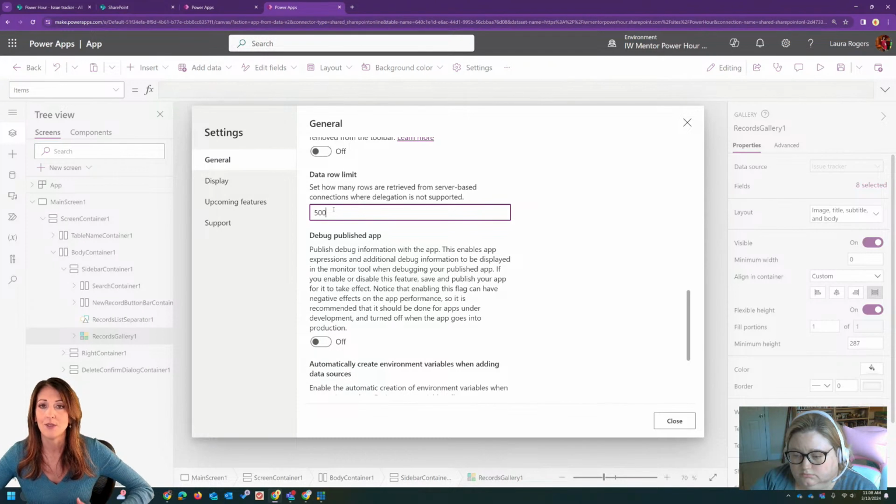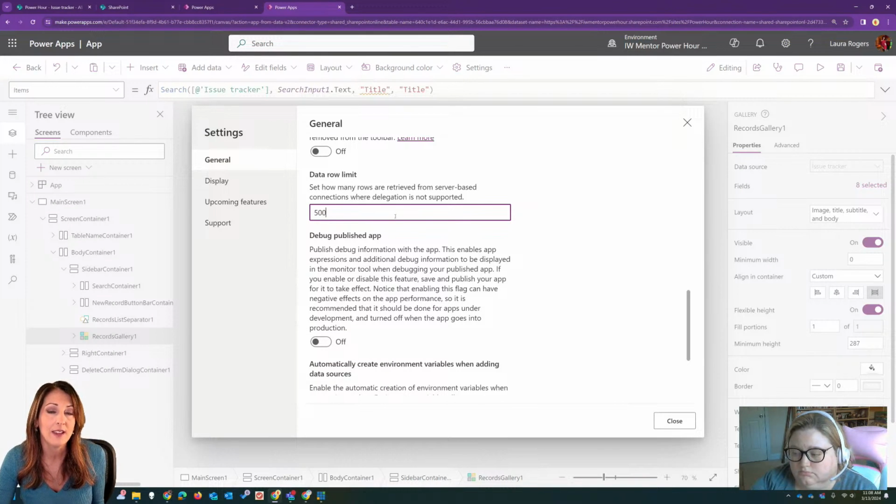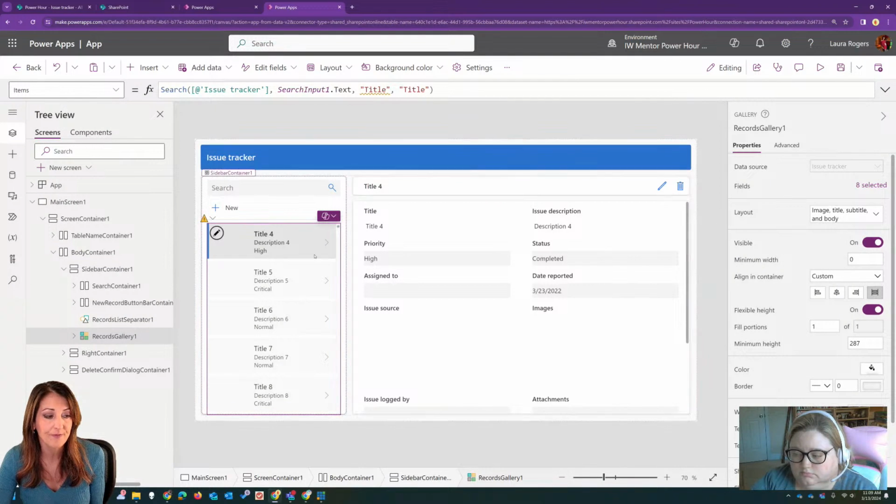Usually, realistically, end users don't need to see the entire list. They are usually honing in on something specific they need. So this is why you have to do things like put filter drop downs at the top for them to narrow down what they're trying to get to. And that will alleviate that delegation issue. So I'm going to leave this limit at 500.